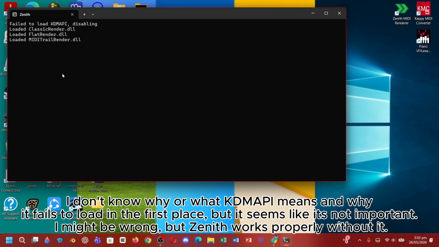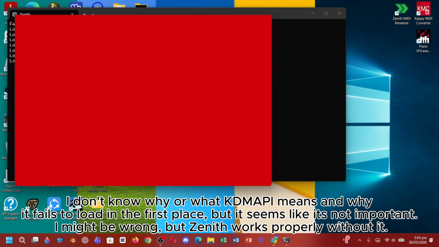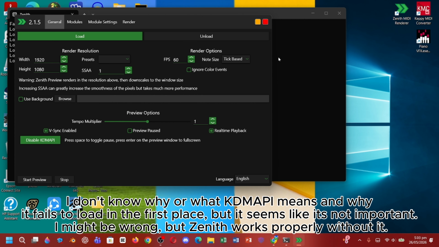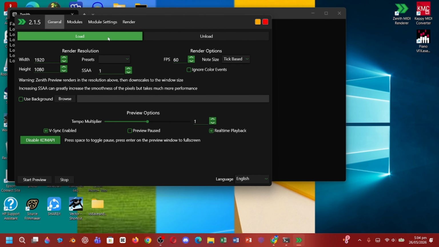I don't know why or what KDM API means and why it fails to load in the first place, but it seems like it's not important. I might be wrong, but Zenith works properly without it.